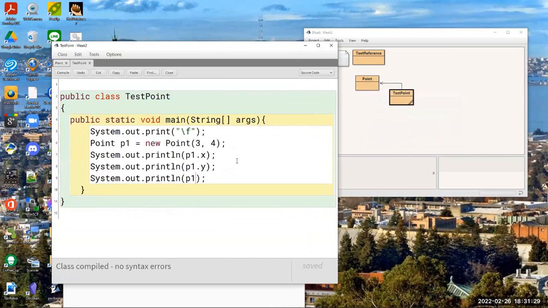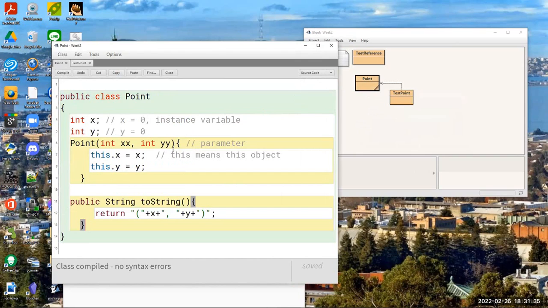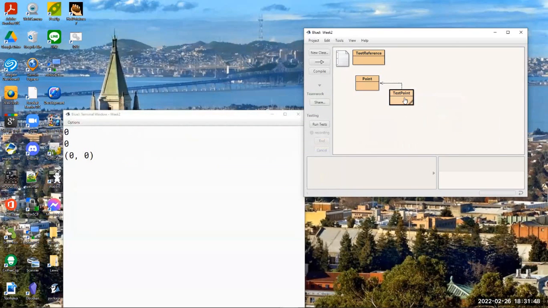How come it's 0, 0? Let me try one more time. This one is P1, 3, 4, okay? In the Point class, you forgot to make XX and YY back to X and Y. Oh, okay, sorry, I forgot to turn them back. Thank you. Yeah, sometimes here is a mistake, okay? Any questions so far?